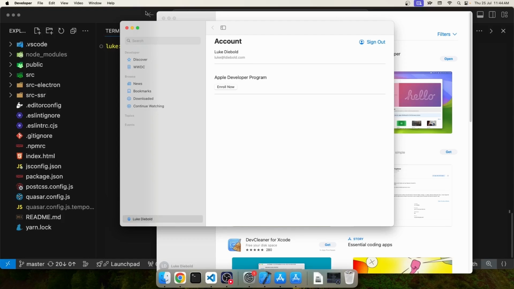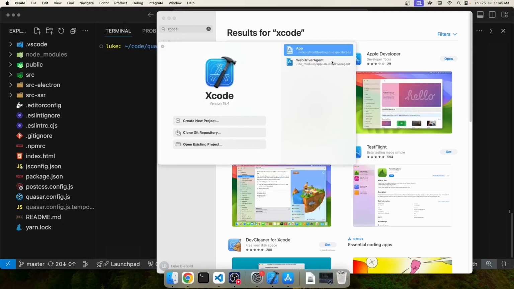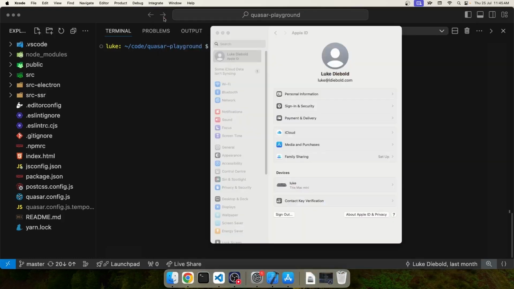Okay, so next, let's open up Xcode, clicking here. And chances are you'll need to agree to a few things first. So you want to make sure that you've done all the setup you need to do for Xcode before we try and launch our app with Xcode from Quasar. Okay, let's close a few of these things out.